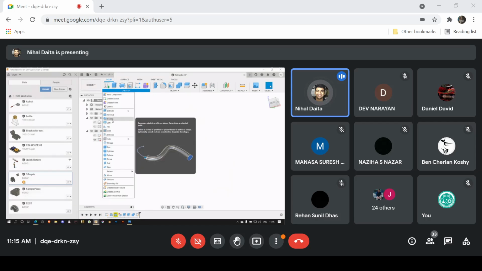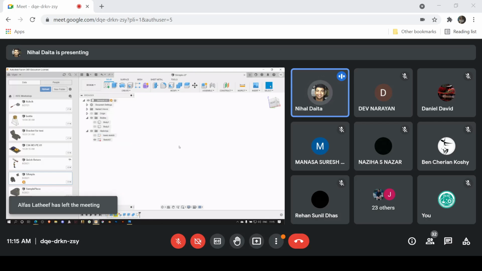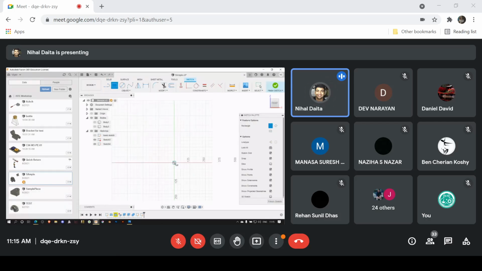Some other features I'd like to show you are the sweep and the loft. I'm not really sure if I explained them yesterday. Let me just create a basic shape of sorts.